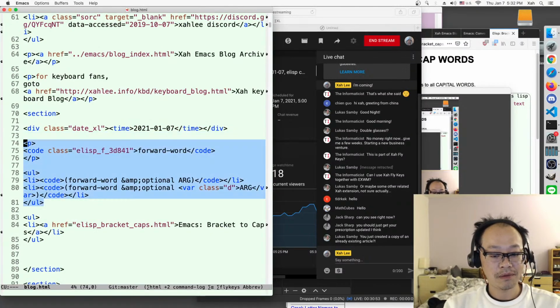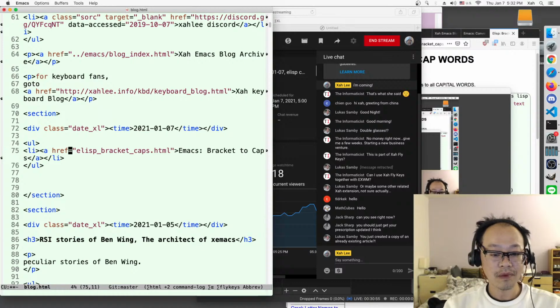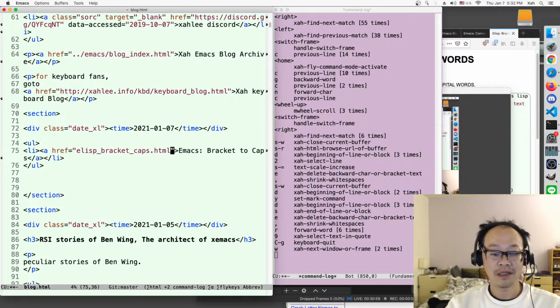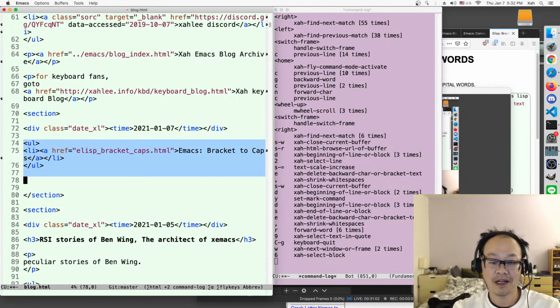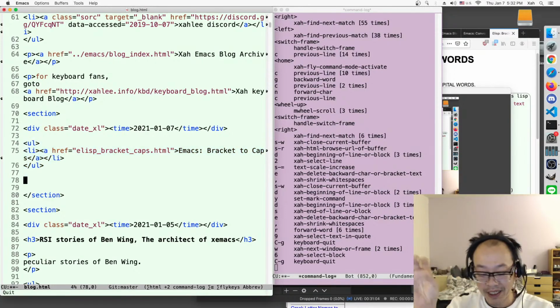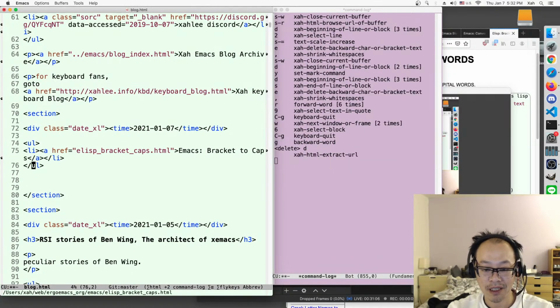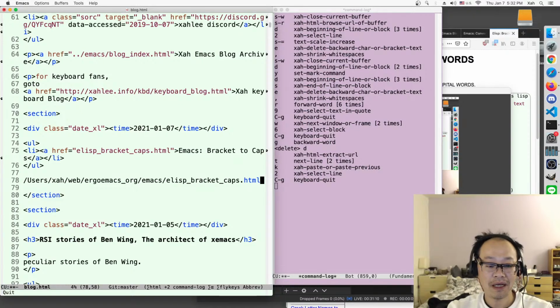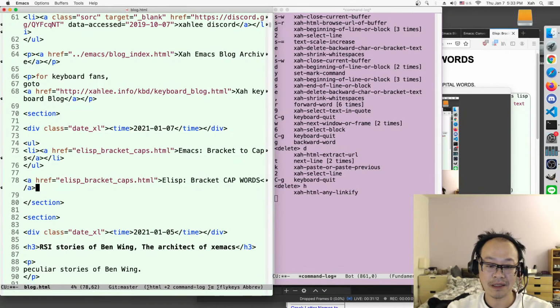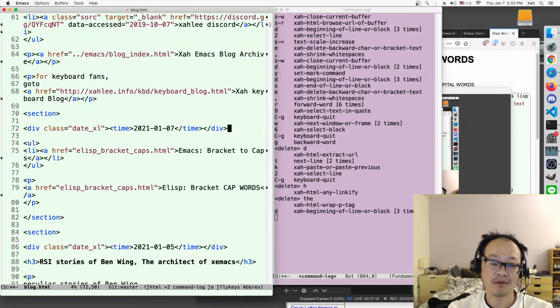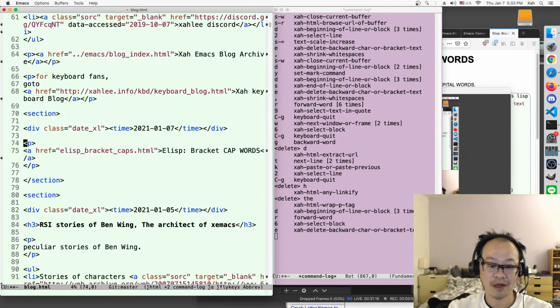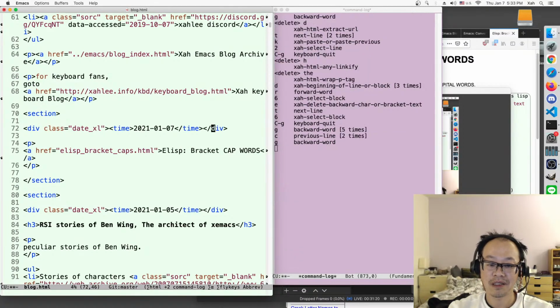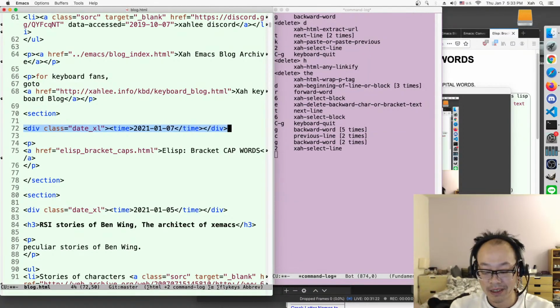So this is my blog. Now you see here's a paragraph that contains the link. Now I want to extract the URL in the link, so I press a key, paste. You see that's a file path. Now I want to make it a link, make a paragraph, because I don't want a list, I just want a paragraph. So here's a new one. So now I want to add this. You see this is a new entry for my Emacs blog today.